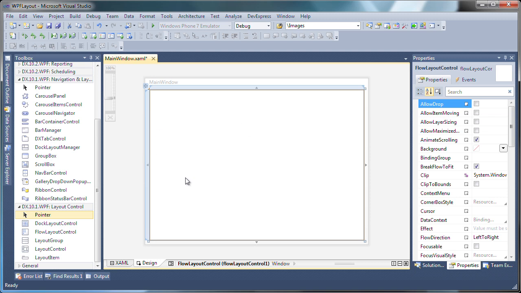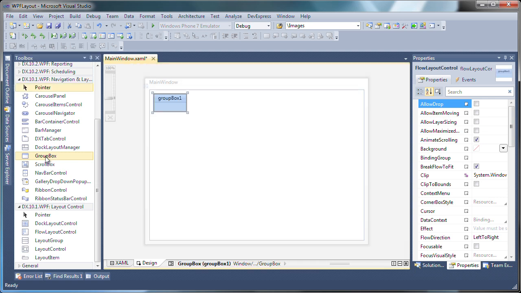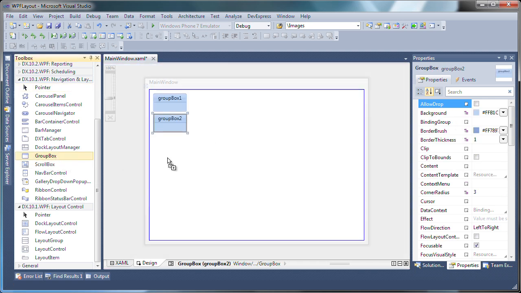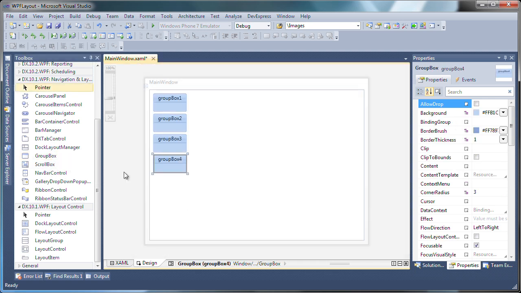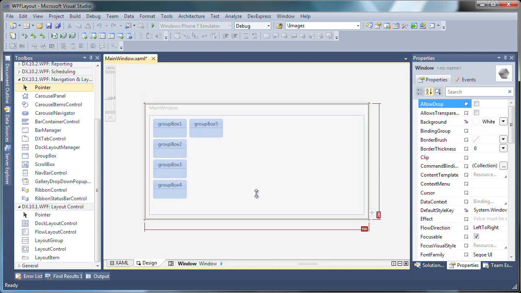Now let's add some items to populate the flow layout control. From the toolbox, I'll add a few DevExpress group box controls. You can see the controls are automatically arranged from top to bottom, creating a vertical flow layout. The group boxes are automatically rearranged as the size of the window is changed.